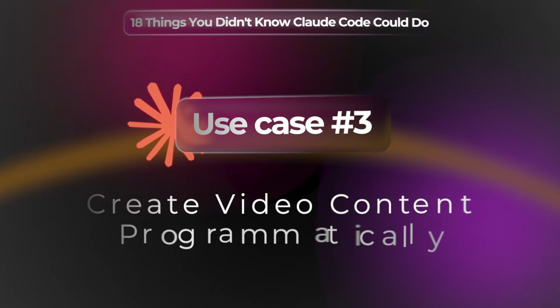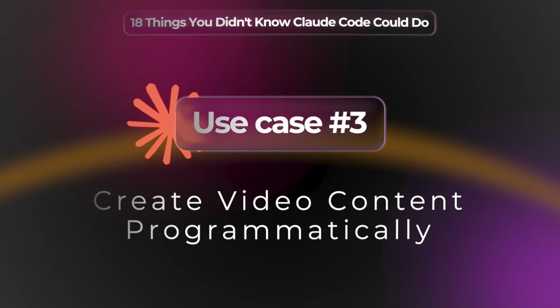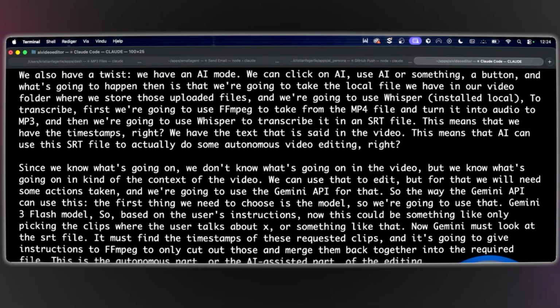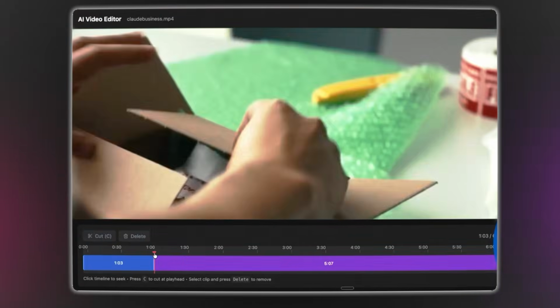All right, let's get to use case number 3, which is about creating video content programmatically. Claude Code can now create full-blown videos. So it can generate YouTube intros, poem to video workflows, even complete video projects. It writes the code, handles the rendering pipeline, and outputs actual video files. Why this is valuable should be obvious, right? You can now create videos if you've never actually done it before. It's as simple as describing what you want, and it builds the entire video generation system.